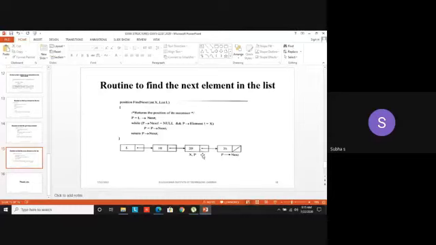For the element 20, what is my next element? 25. Because P arrow mark next is not equal to null and P arrow element is not equal to X. So I have to go to the next element and you have to print that element. This is my P arrow next. P is your position, X is your element. Don't get confused. L is your list. So this is the routine to find the next element in the list.